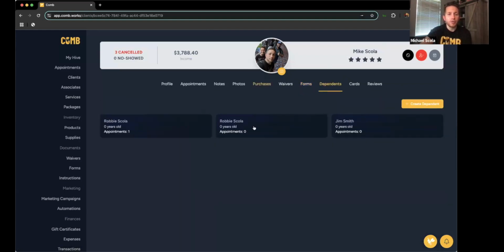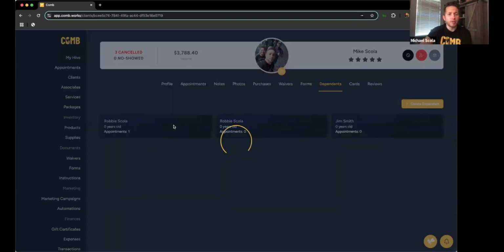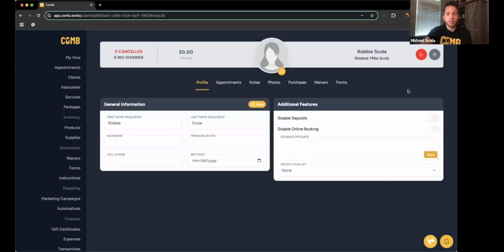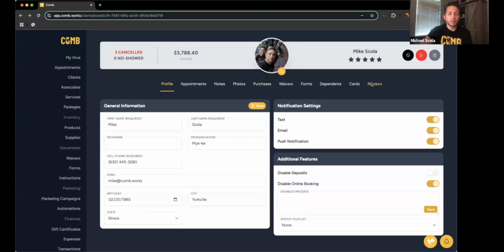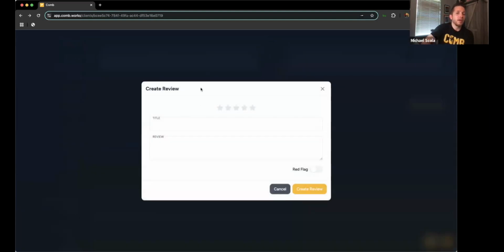Dependents. So those are those partial accounts that we talk about. This would be a dependent account that's associated with mine. It has basically all the same stuff. One of the main key differences is that you can't review for a dependent account, right? So we all know, or at least most people would know at this point, that we do offer reviews, right? So we can write reviews on our clients.